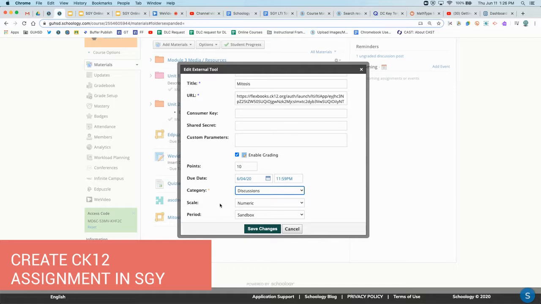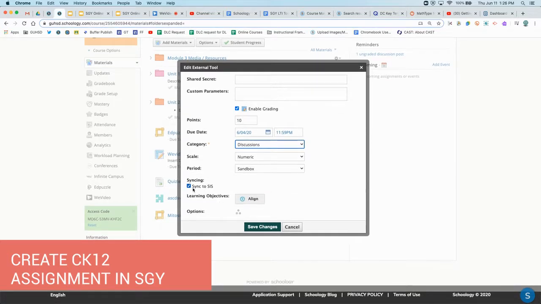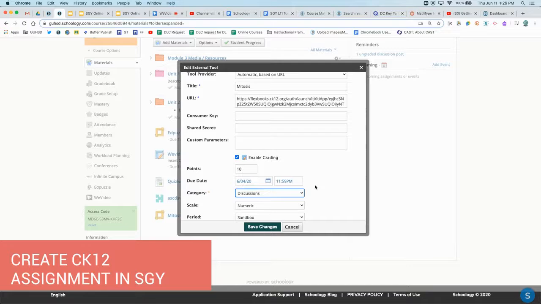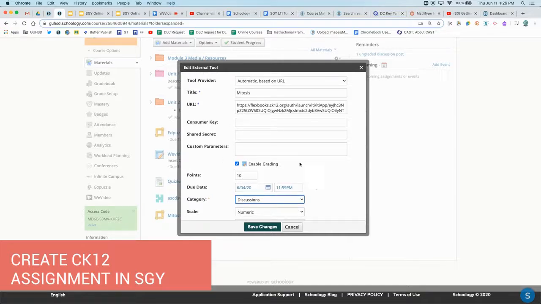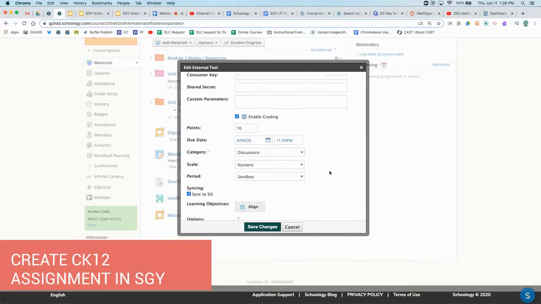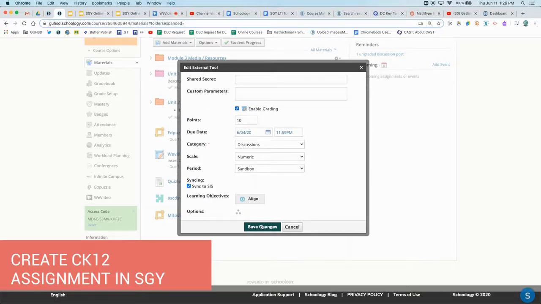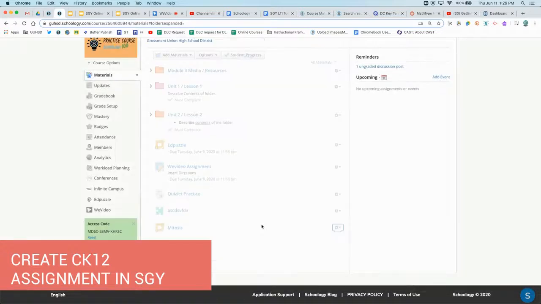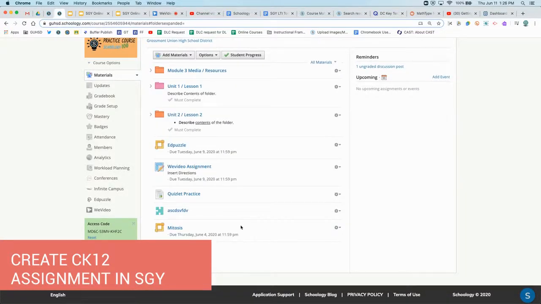We'll select our category. We want to ensure that Sync to SIS is selected so that when we do sync our grades from Schoology, the grades from this assignment will transfer to Infinite Campus. So one of the cool things about CK12 is that whatever grade the student gets on the CK12 assignment, it will be transferred automatically to the Schoology gradebook. And we'll see that shortly. We're going to go ahead and click Save Changes now to assign this to the whole class. And our assignment is ready to go.